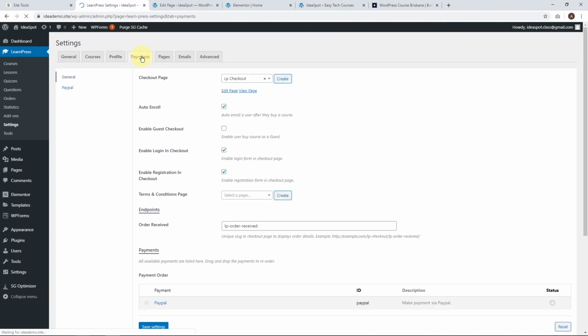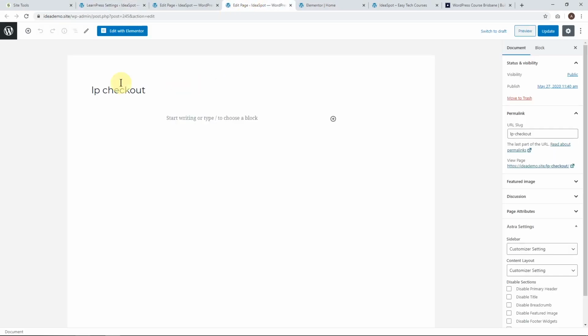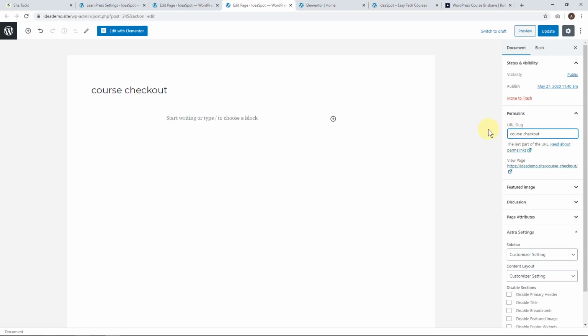Now let's go to payments. Again, the default name is LP checkout. I think it's done that because it might cause a conflict with WooCommerce if you just called it checkout. So I might call it course checkout. You're free to call it whatever you like, but just make sure if you're running WooCommerce that it doesn't clash with your WooCommerce checkout page. So I'm going to call that course checkout and put course checkout there as well. So let's hit update.